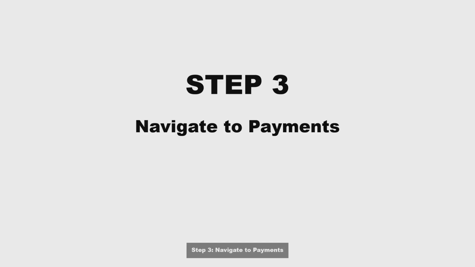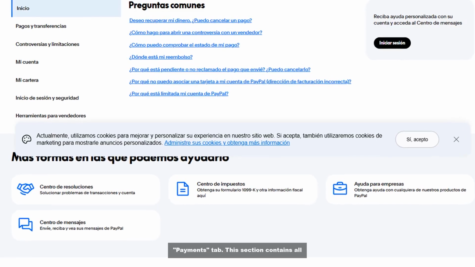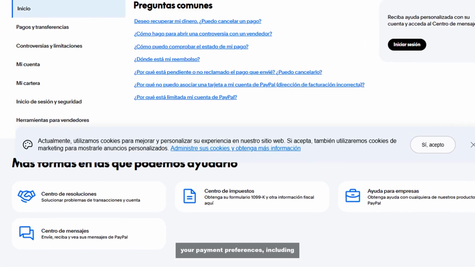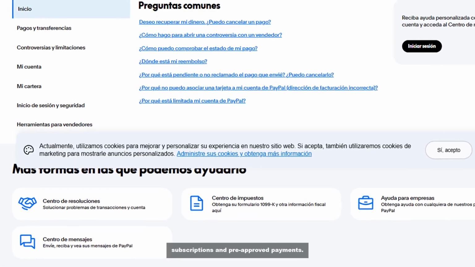Step 3. Navigate to Payments. In the Settings menu, find and select the Payments tab. This section contains all your payment preferences, including subscriptions and pre-approved payments.